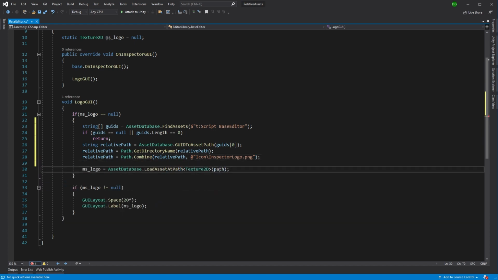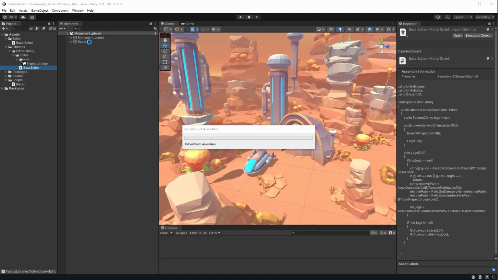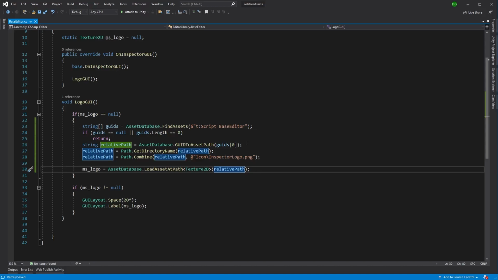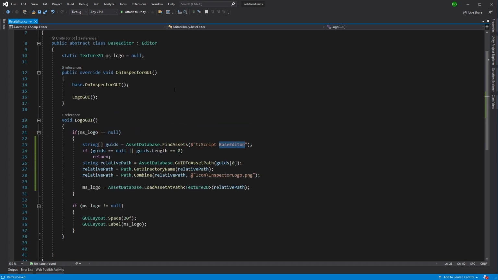And if I come into here, I can change this path out for relative path. I can save this, come back into Unity. And if I press on my racer object here, we can see my icon is still coming up because it's got the relative path that it's actually interested in. So just to quickly break that down again, we use the find assets of type script with this base editor name of this script. We get the GUID from that. That GUID is then moved to AssetDatabase.GUIDToAssetPath. And then we get the directory. We combine that and then we load it. And we've got our logo again.